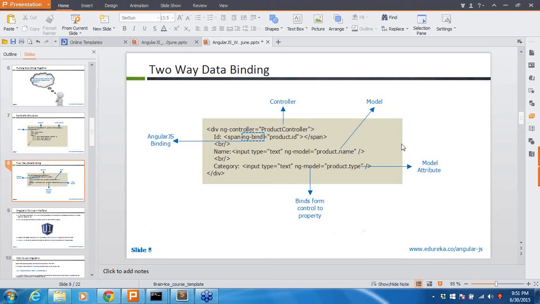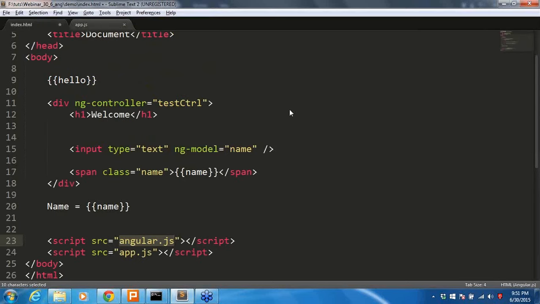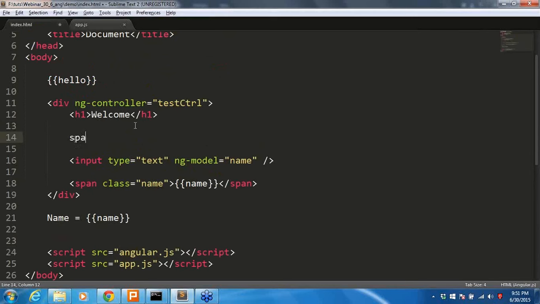From Ashok, we have a question. What is the difference between ng bind and ng model? Which is the preferred scenario? Okay, let's take an example. If you have a normal span or div, so what do we do? I have a span. Inside this, I wanted to give my information, whatever data I have. At that time, you can use this expression or ng bind.